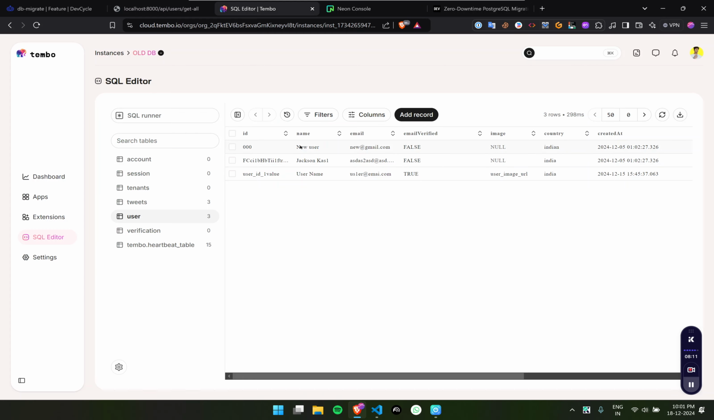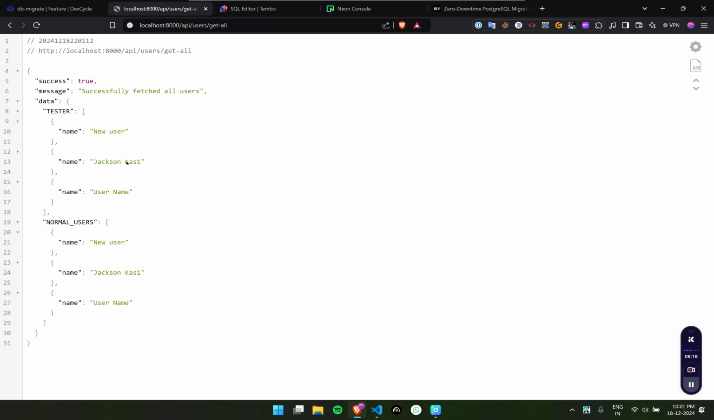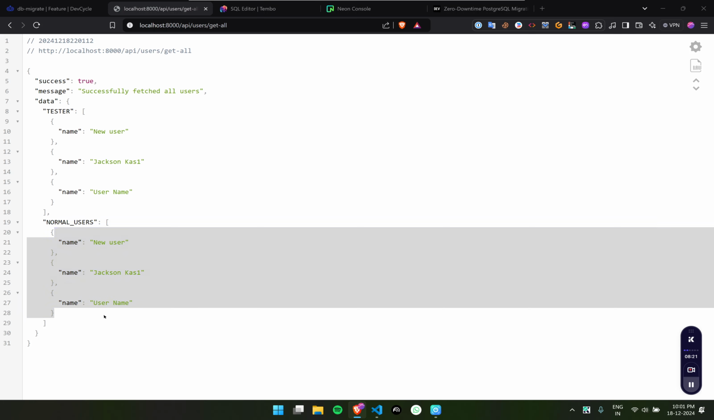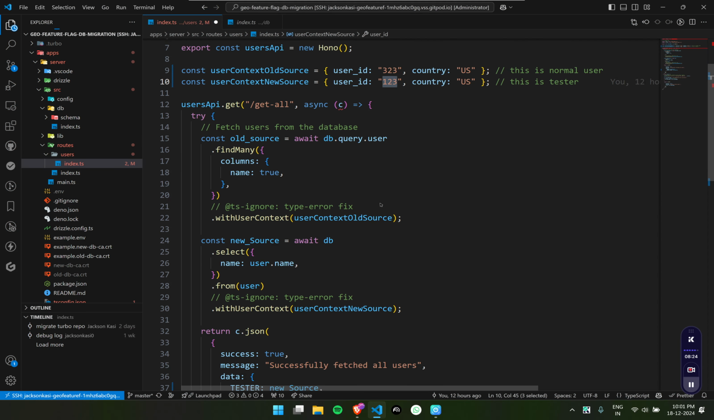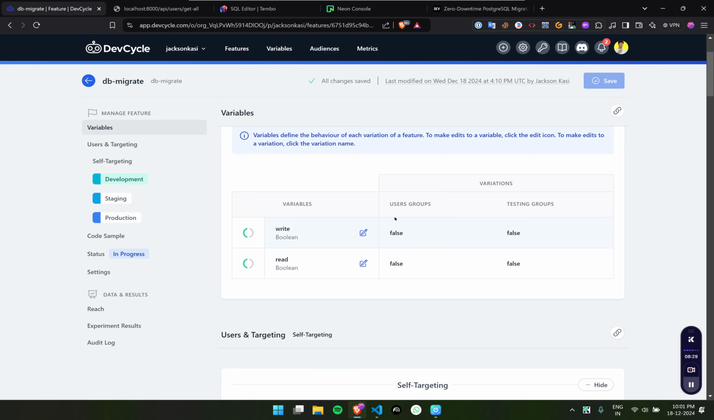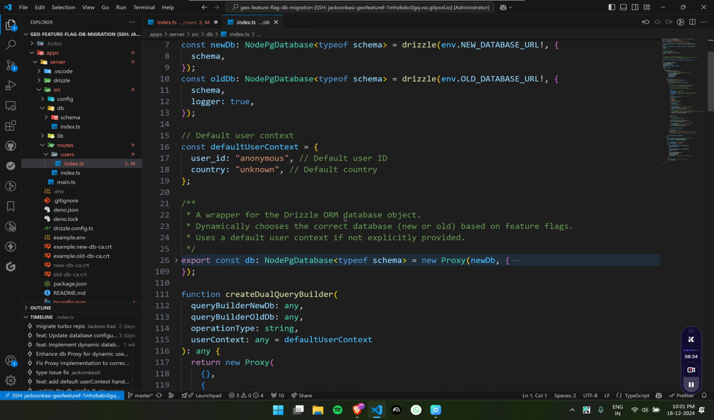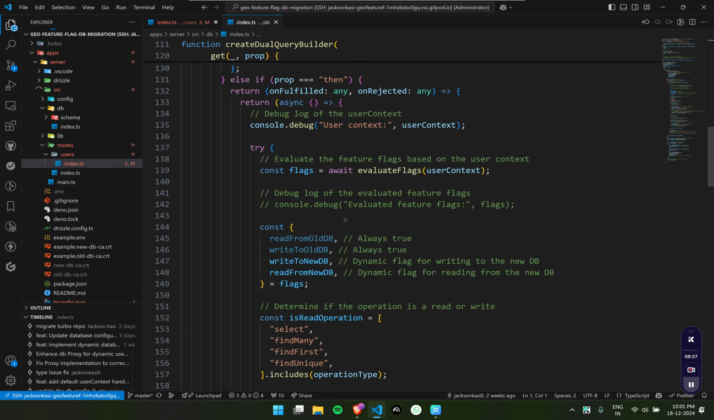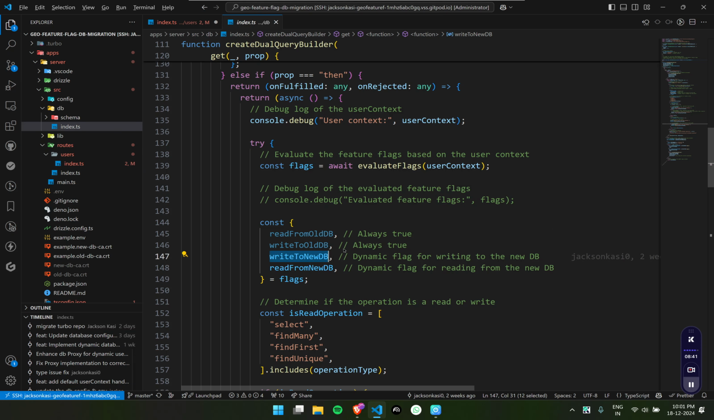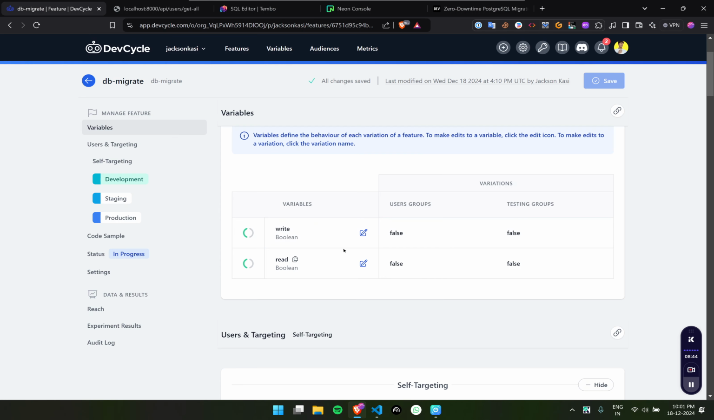So these three users, a new user, Jackson, Kasi, something username. This is the data from the old database. Both people are getting the same data now. So now I'm just going to change this. I already told that the read and write operation is enabled by default in my code here. Here it's always true, and write. So the write and read operation from the new database, here we are going to control.